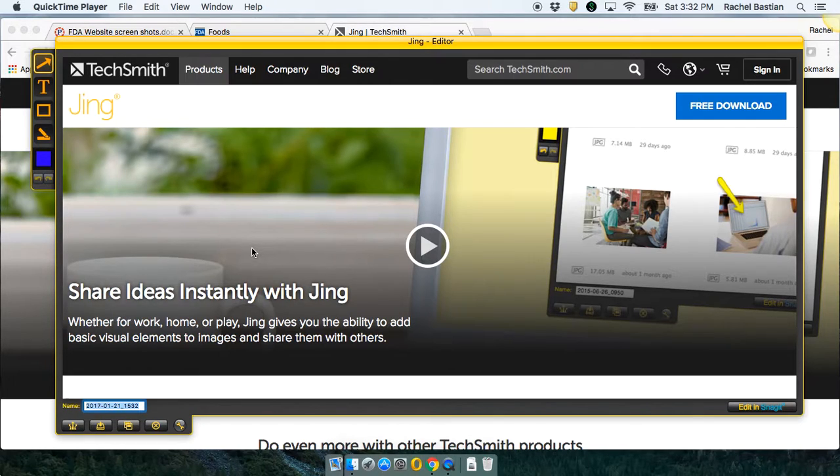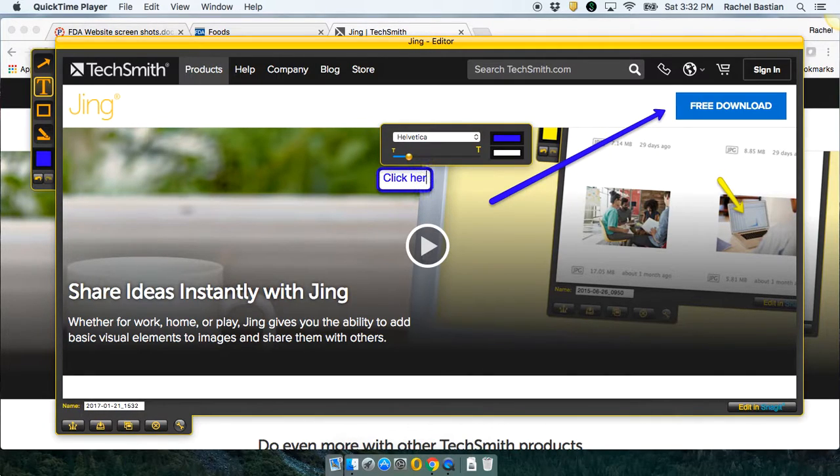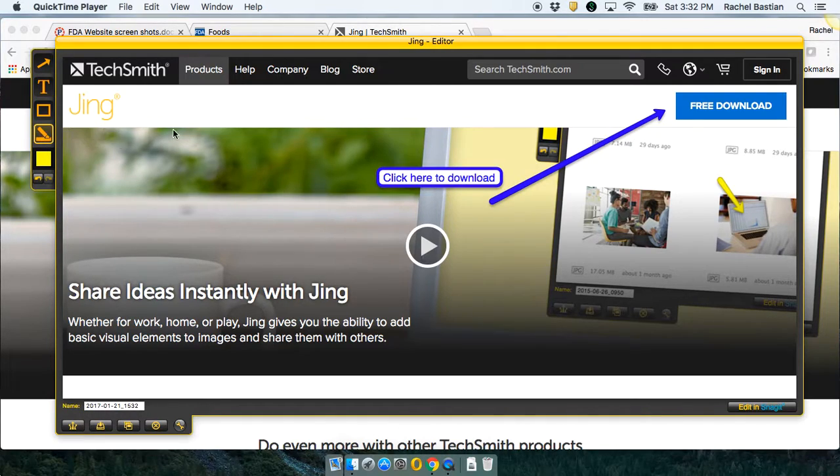And I think this is really what sold me on this tool. Normally when you screen capture, you need to bring it over into Microsoft Word and it's added steps in the process. But here's the editor. You can go ahead and use the most common features that you're going to use. You can do an arrow to say, right here's the free download. You can add text to say, click here to download. You can highlight different things just to make sure that they see exactly what you're talking about.